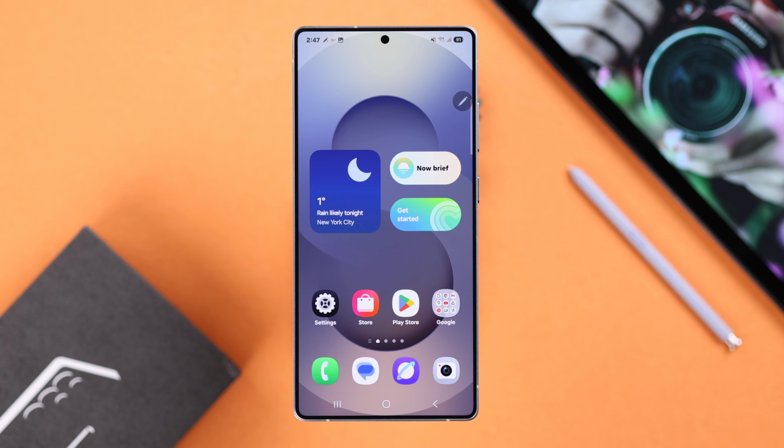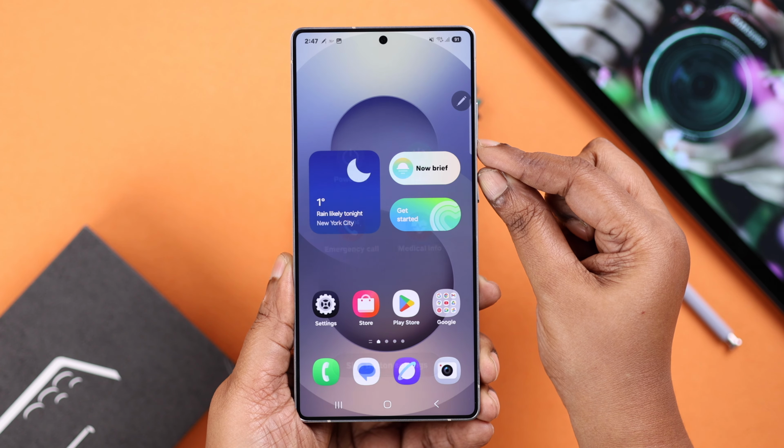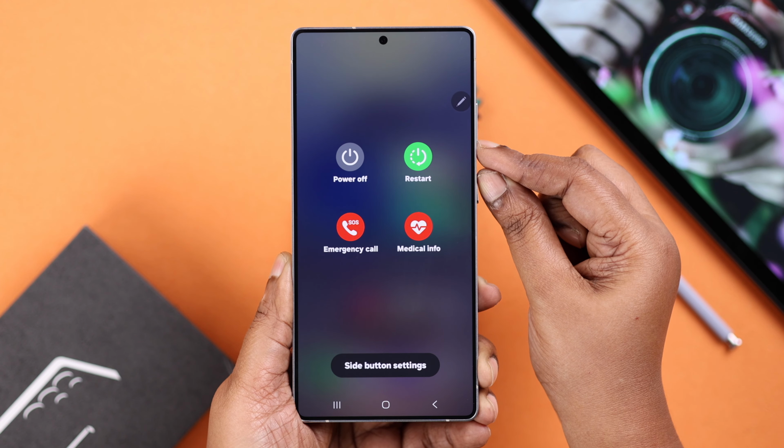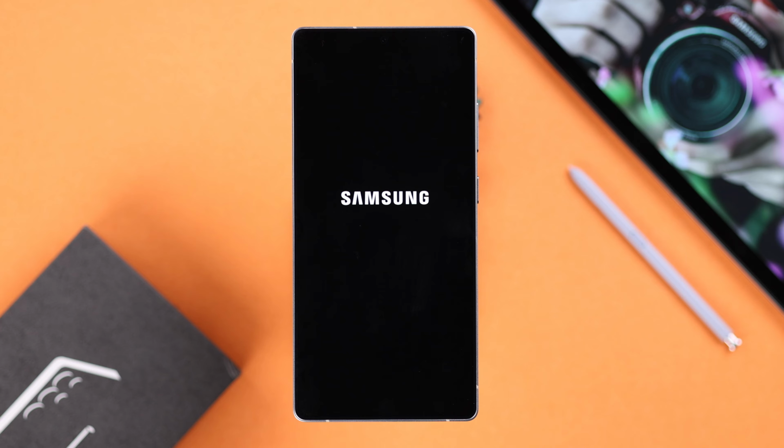Now, if that didn't solve your problem, this might be some minor glitch that's causing this issue. So now we're going to just force restart our device. For that, press and hold the volume down and power button together till the screen goes black. And in about 1 minute, your S25 will reboot by itself.